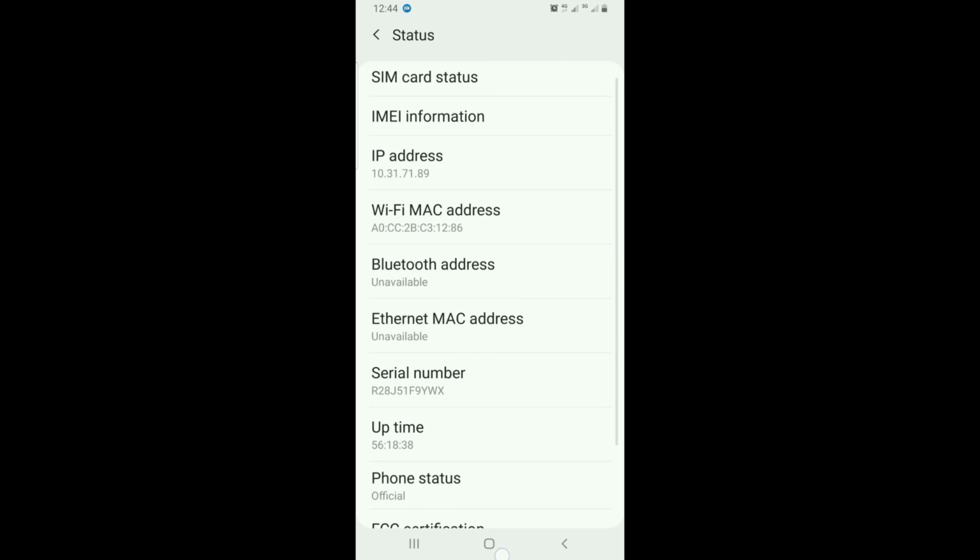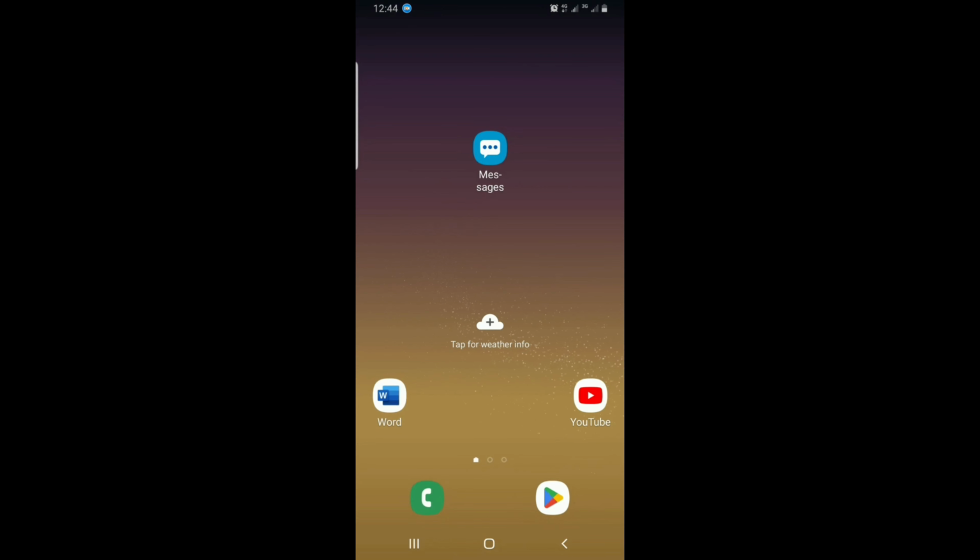So this may vary, depends on the type of Android smartphone you are using, but at the end, if you follow the same process, you get the same results.